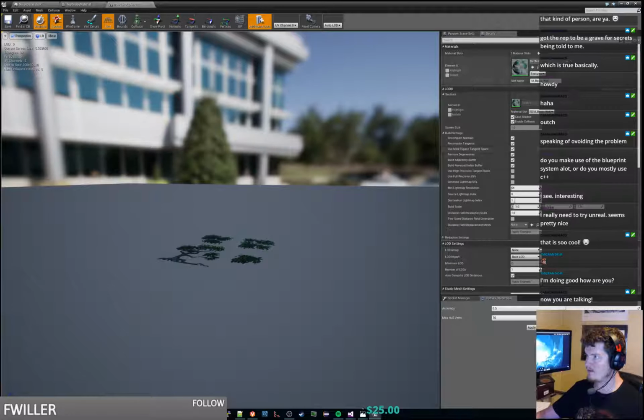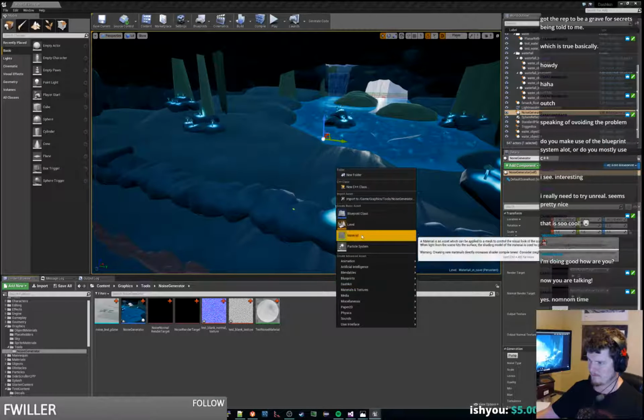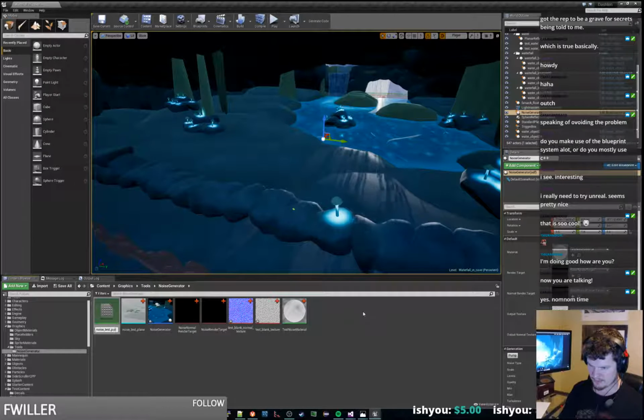So we got this test plane here that I've got going on. The material that we slot in here, I just want like a simple material. So let's make a new simple material here. Let's call this one noise test preview material.